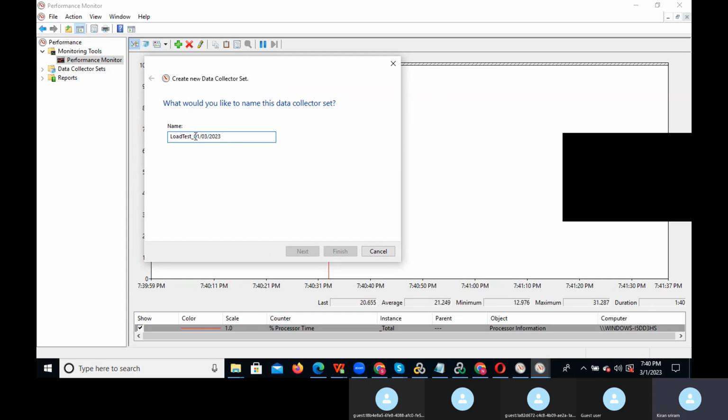Underscore, it will not take special characters. It is the free version only, right? Can we download this performance monitor? Everyone who has Windows will have it automatically.